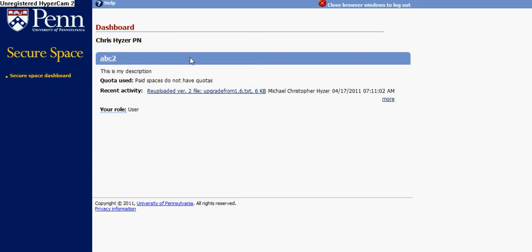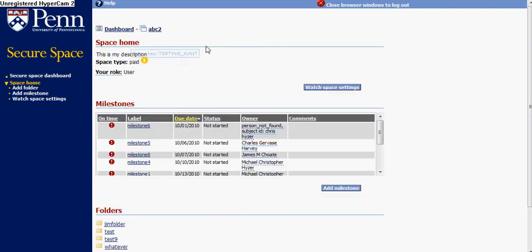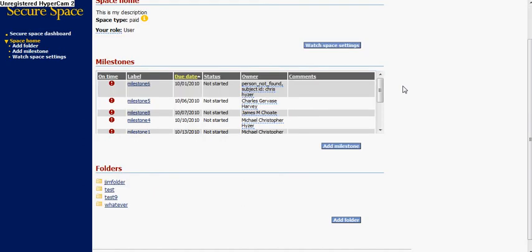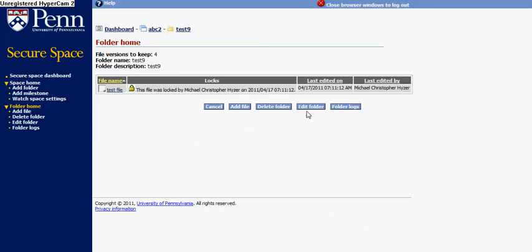Now, as this user, when I log into secure space with my Protect Network credentials, I'm in that group, and now it shows up on my space. I can go in and look at the space, look at the files, the folders, etc.